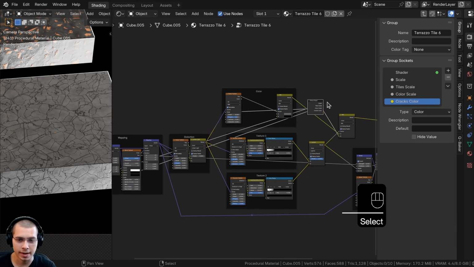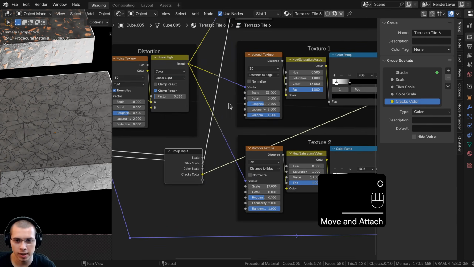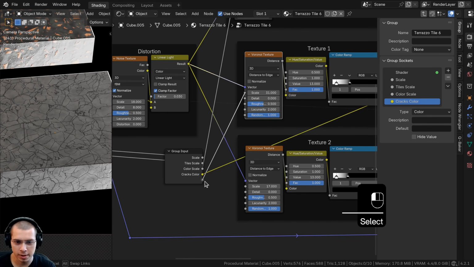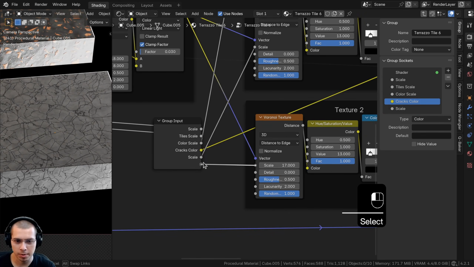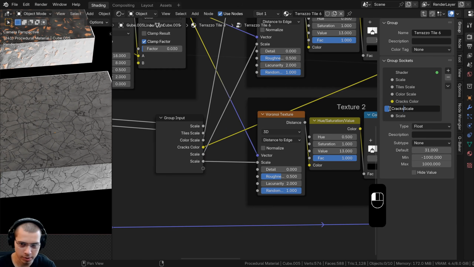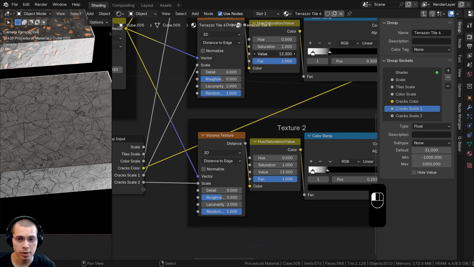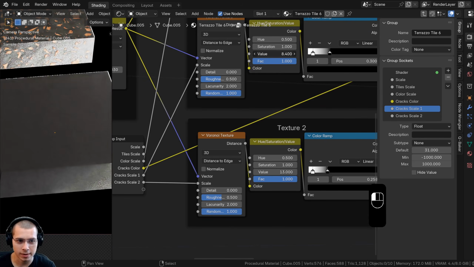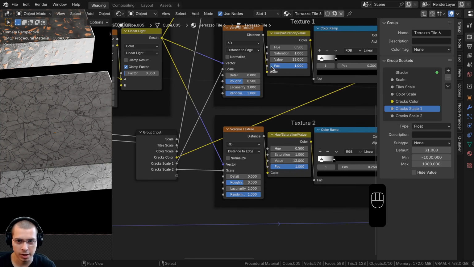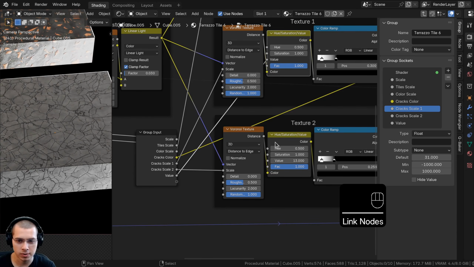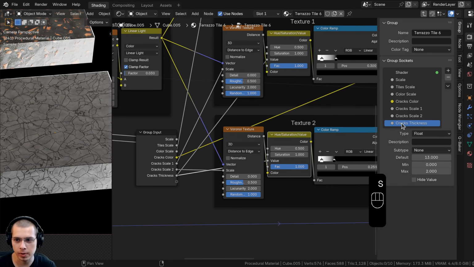Then I want to control the size of the cracks, so I'll drag the group input down here, and we can put the scale from this Voronoi into the extra socket, and then this Voronoi scale, put that into the extra socket. And I'll rename this one to cracks scale 1, and then copy this, and the other one is going to be cracks scale 2. Then I want to control the thickness of the cracks, and both of these hue saturation values, we can drag these values to make it lighter and darker, and that's going to change the thickness. So I'll put the value into the extra socket, and this value is going to go into the same exact socket, so we can control both of them at the same time. And then this one I'll rename to cracks thickness.